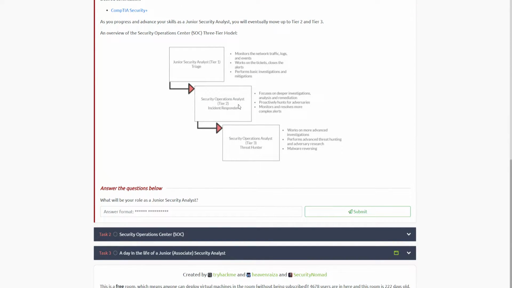Tier 2 is the Security Operations Analyst, which is the incident responder. They focus on the deeper investigation, analysis and remediation, proactively hunt for adversaries, monitor and resolve more complex alerts. So if they might find a backdoor or something into your network or system, they will probably be the ones that deal with it. If a junior security analyst finds it, they will probably immediately escalate it. Tier 3, Security Operations Analyst, a threat hunter. That's a really nice job title, wouldn't you think? I'm a threat hunter. Works on more advanced investigations, performs advanced threat hunting and adversary research, malware reversing.